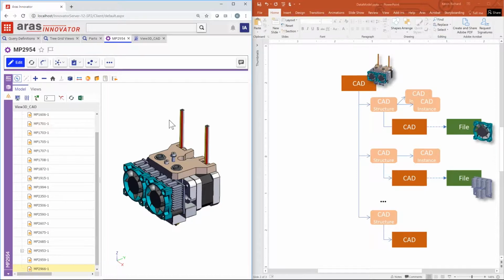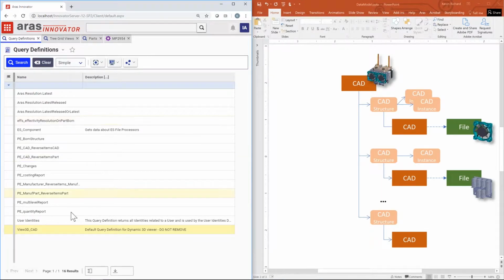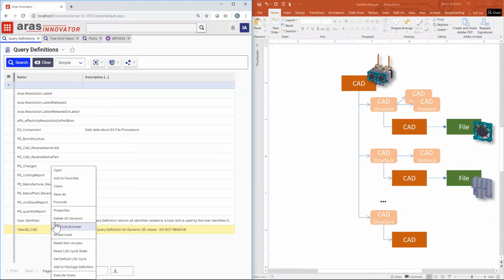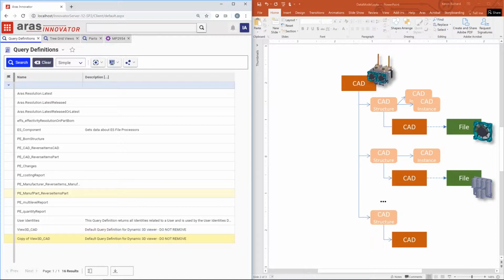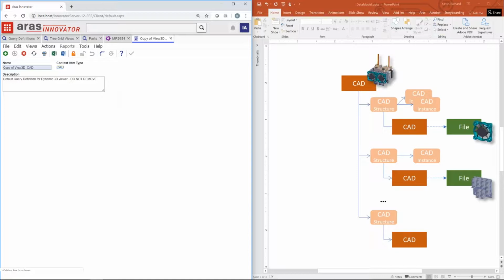So let's go ahead and generate an alternative view. In order to do that, I have to go back over here to query definitions. If I right click on this element and say save as, I'm basically creating a copy of that default query definition that I can then add to or modify in certain ways. All right, so I'm going to open that.